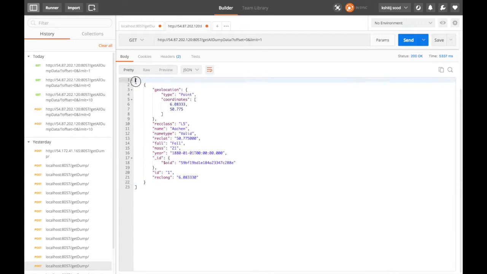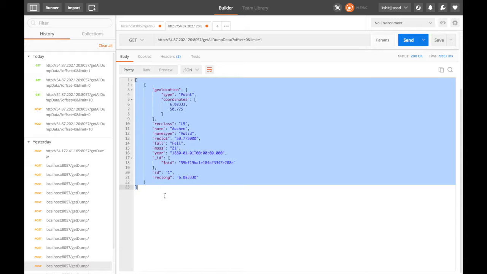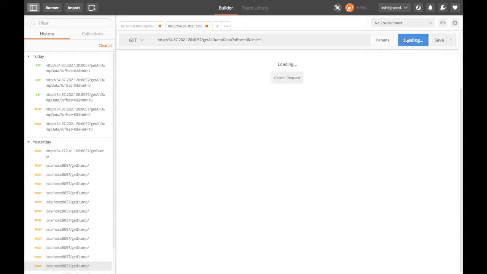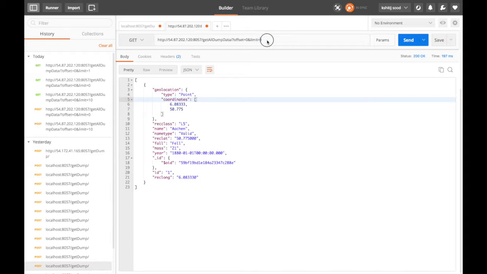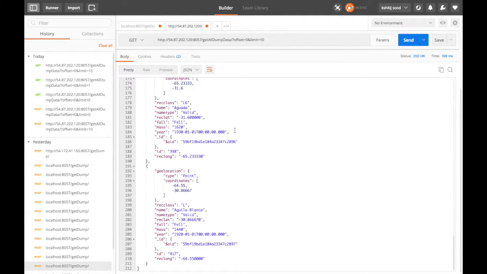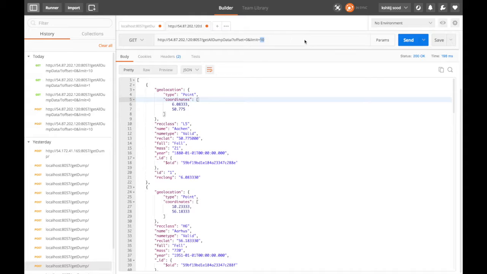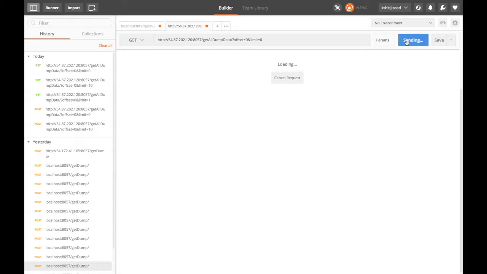Now we have fetched this data from our API, just a single record. Let's try to fetch it again. So a single record was fetched in 197 milliseconds, and let's try to fetch 10 records from our API. So these are the 10 records, and now we will fetch the whole data. It will take some time because there are too many records.